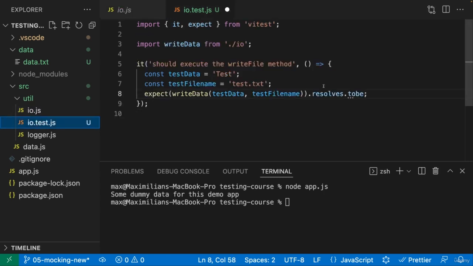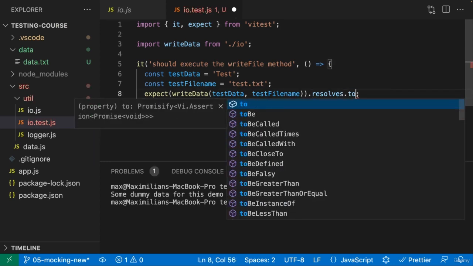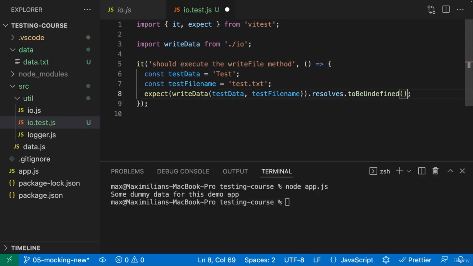It's not rejected. So therefore here, I basically just want to check that it's resolved, and then I expect the value to which it resolved to be undefined, because we won't get any value, but we also wouldn't make it here if this would be rejected for some reason. Now, we can return this here to make sure that vitest also just waits until this is done, so that we really evaluate this.